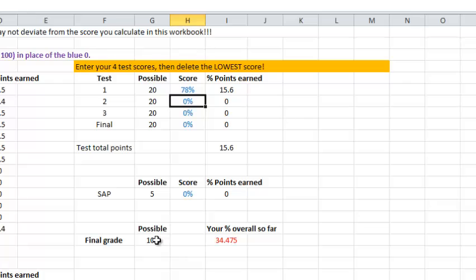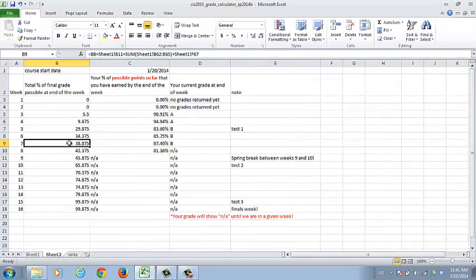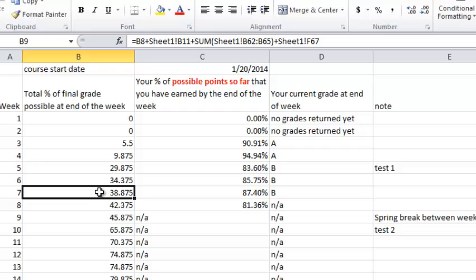What you probably want to also see is, well, of the points that have been offered so far, how am I doing? Well, in that case, you want to go to sheet 2. You're through week 7. You're 100% through week 7. It says, well, out of the 100% possible for the class, 38.875 of the points were offered, and so far you have earned 87.4% of those 38.875, and your grade at that point, based on our syllabus, would be a B. So far as of the end of week 7, if you assume the scores that we put in on sheet 1, your grade so far is a B.